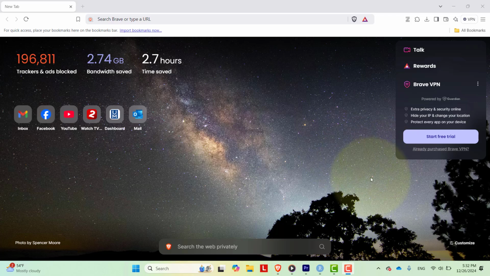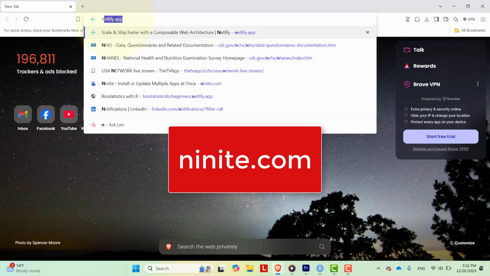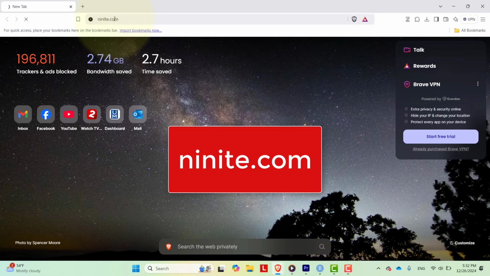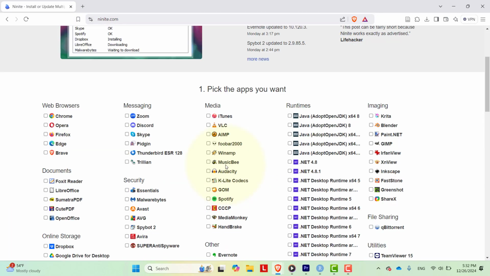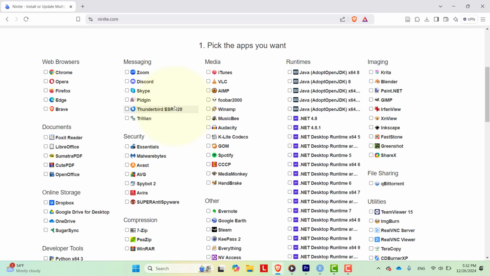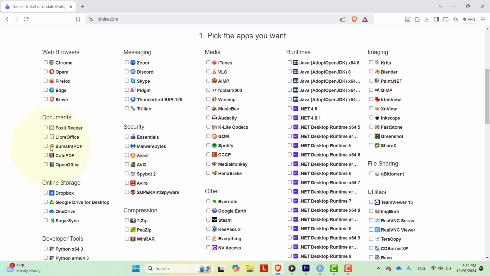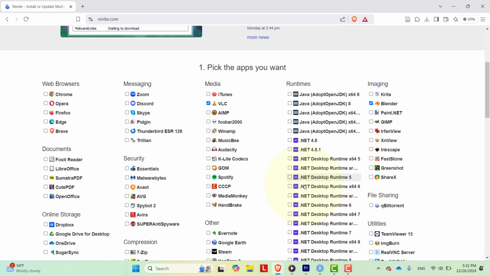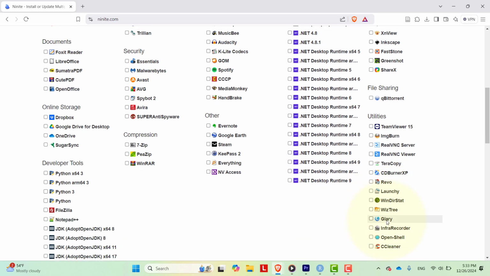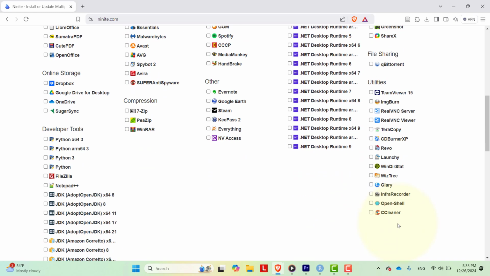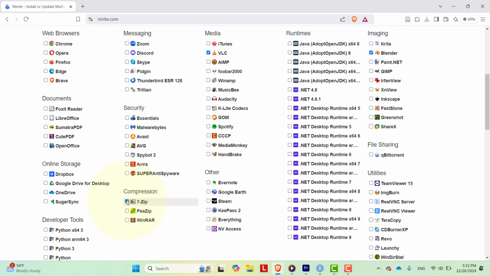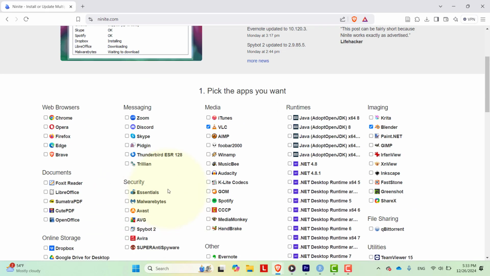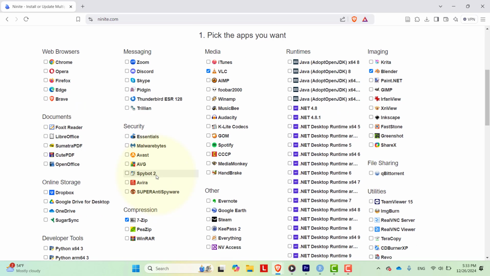In order to install multiple softwares at once, just go to your browser and then open the link ninite.com. In ninite.com, you have to select the required applications. Here, let's say the required applications for me are Blender, let's say VLC, and I am selecting other softwares like 7zip. I have selected 3 softwares.